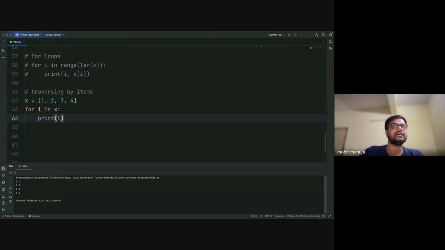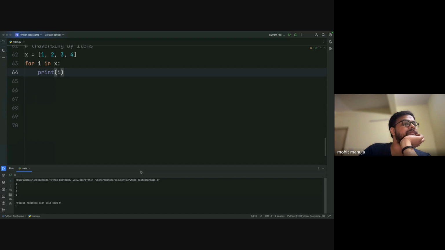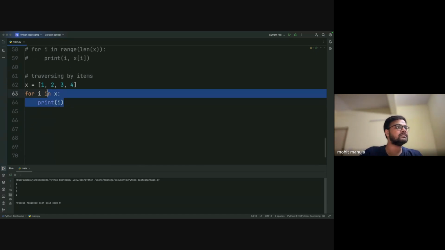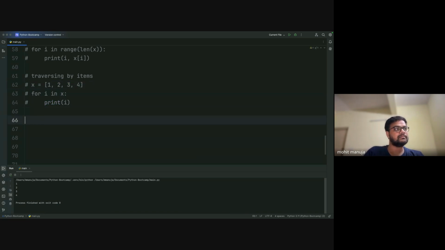Now if I print this i, you will see it will print the element directly. You can see 1, 2, 3, 4 only. The element itself is printed. So these are the two types of for loop that are used. And okay, we can have a while loop also.